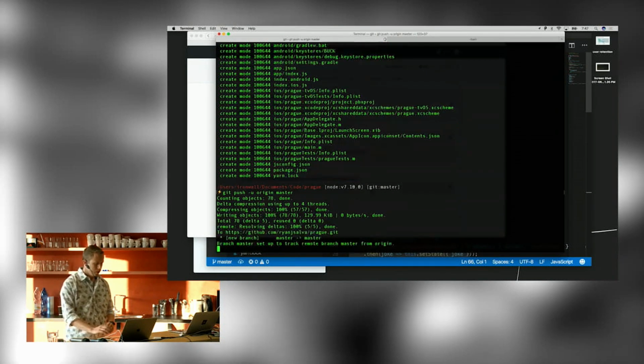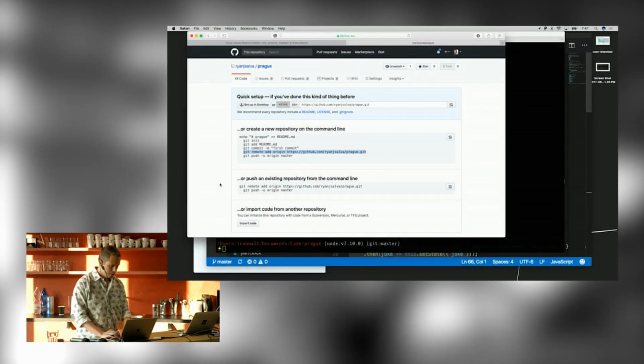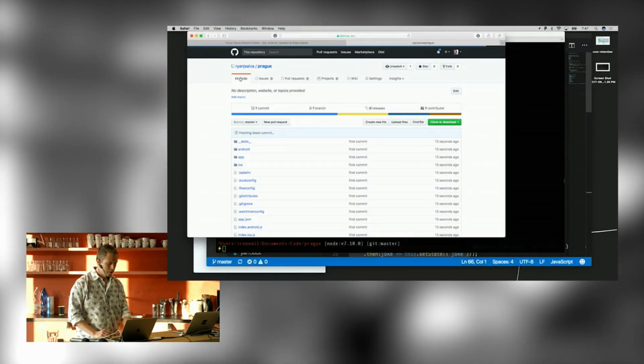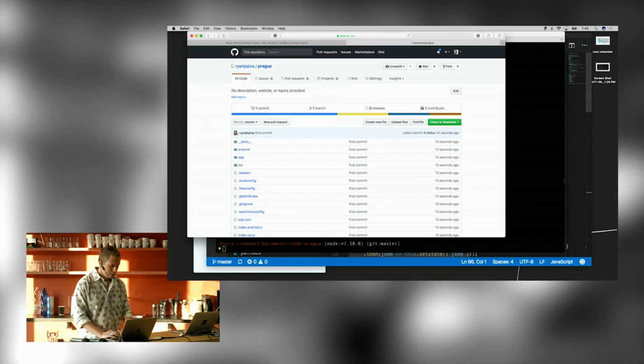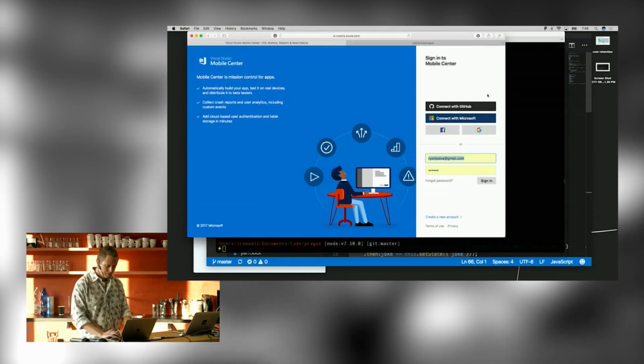All right, cool. So now, if we did everything right, we should have everything up here in GitHub. Brilliant. Okay, if you guys want to borrow any of this code, you're welcome to. GitHub.com/RyanJSalva/Prague. All right, so now we're going to get back over here.